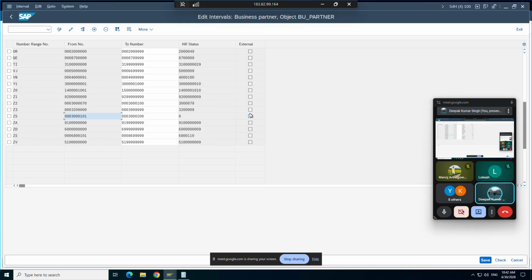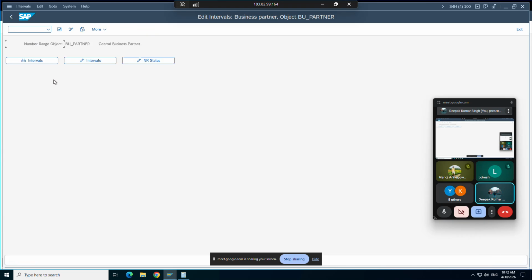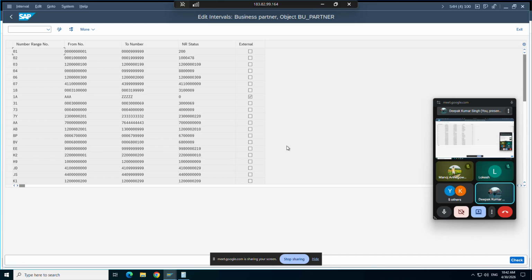If I don't mark it, it is internal. If I mark it, then it's external. Also, you notice one more thing. As of now, the BP which we created, we have taken the range number as internal. I want to show you what will happen if I take external. So let's mark it external. Let's save it. Let me go back again and come back.